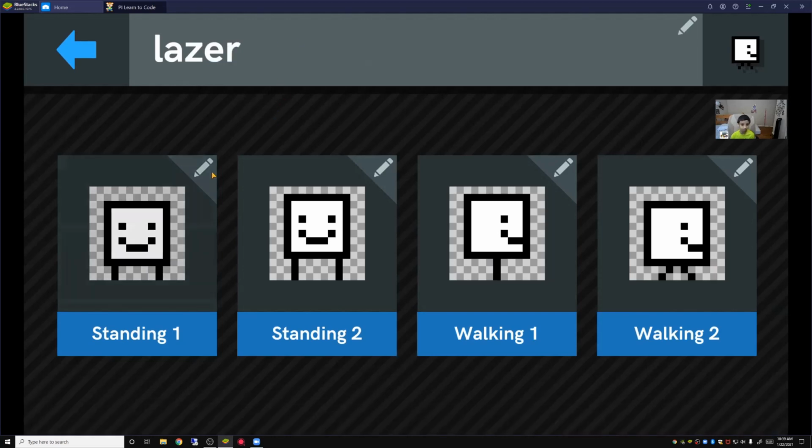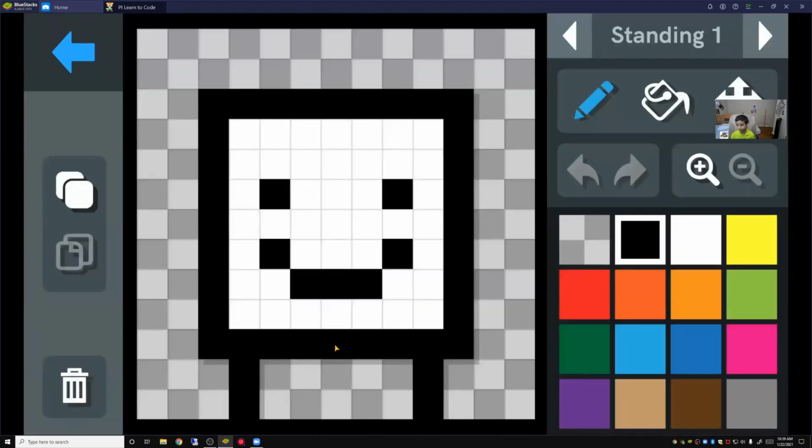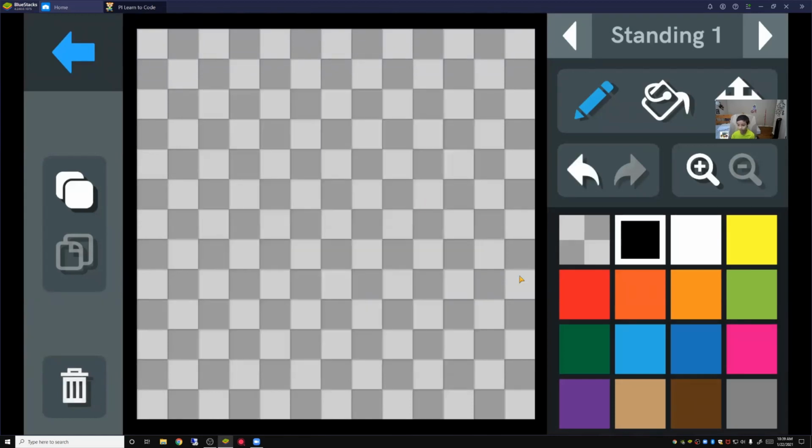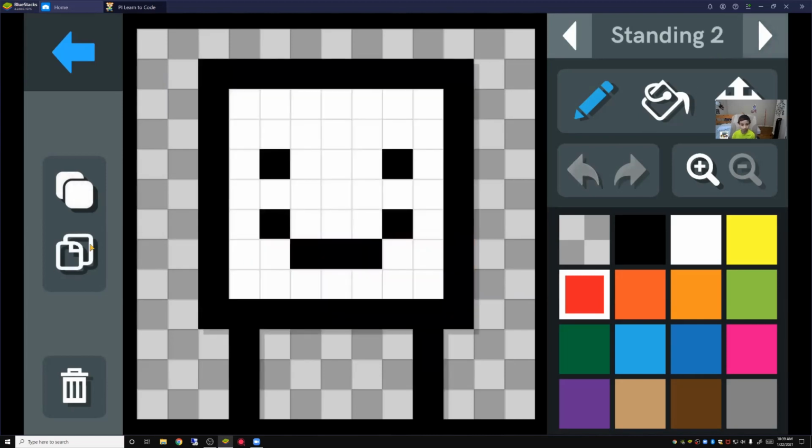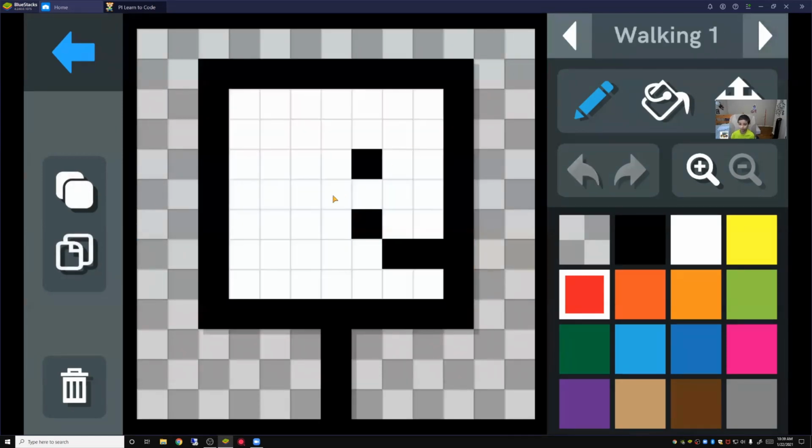Laser. And yeah, so I'm gonna delete this, and I'm gonna add a red laser. So just this. This is a laser. I'm just gonna duplicate this so I won't have to worry about drawing it again.